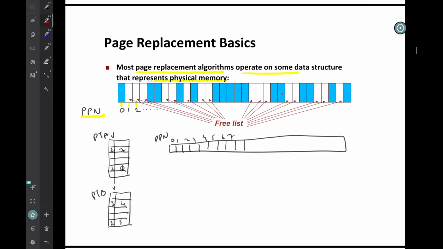So this one I believe is full. 7 is also full, 4 is full, and 5 is full. The remaining ones are empty. So we need to get this structure. We can obtain this structure by going over all the page tables of all processes.